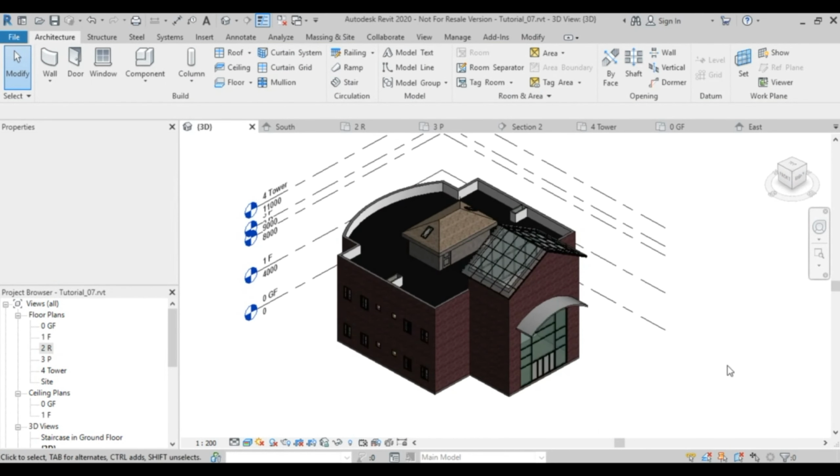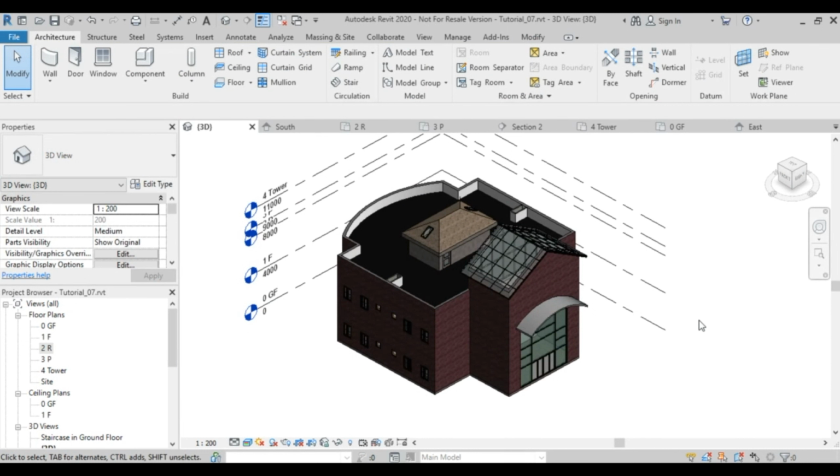It's kind of a lengthy video, but I wanted to show you all the different variations of using the roofs. Great, go to the PDF file and locate tutorial 7. Go to the RVT file, open tutorial 7 and solve the exercise.